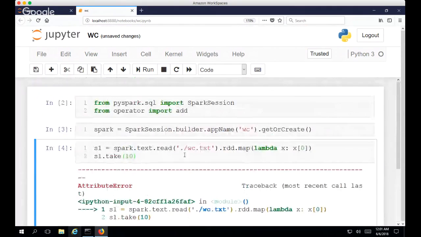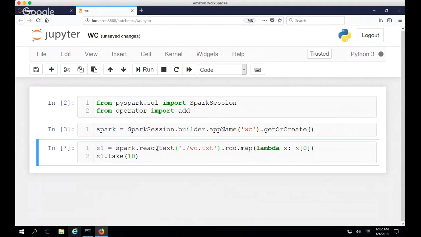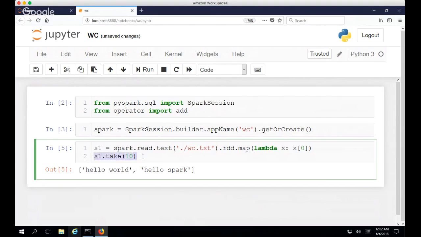So Spark session. Okay, so I've misspelled some of this. It's actually read text, right? So yeah, no worries. Okay, so this take method will basically give us a snapshot of the data, those RDDs that are distributed in our cluster.